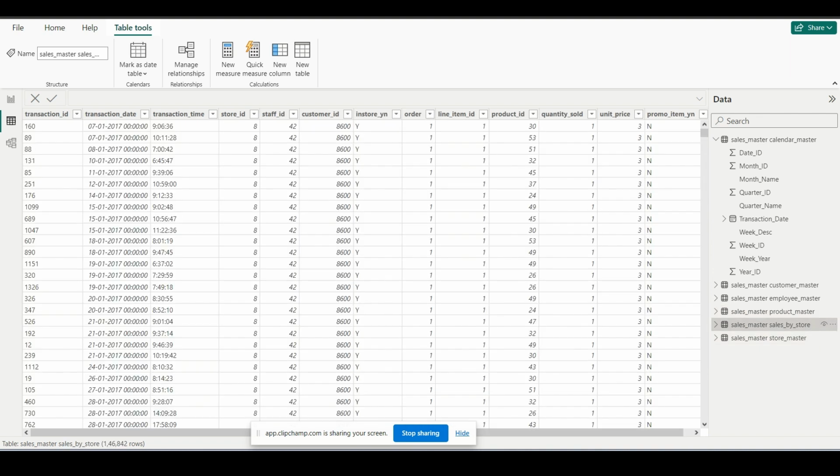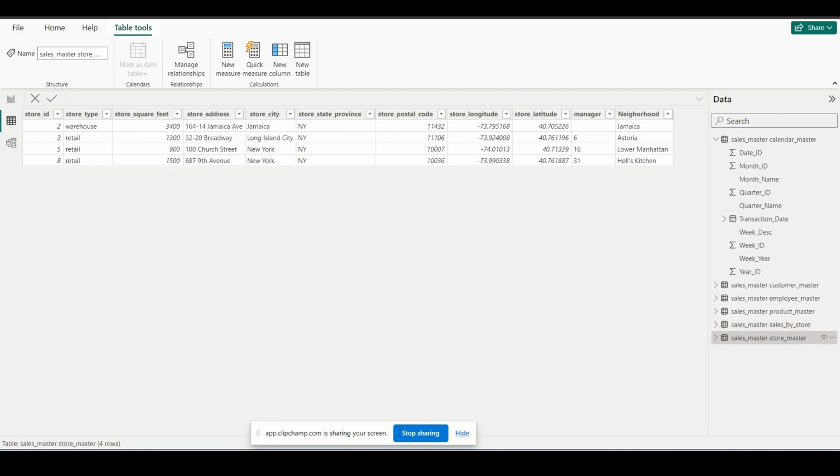Then we have sales by store. Now, this is the transaction data. This is the actual data which was collected when these items were sold in their respective stores. So this is your transactional table, also called a fact table. Next, we have the store master, again a details or lookup table for the stores and their locations.